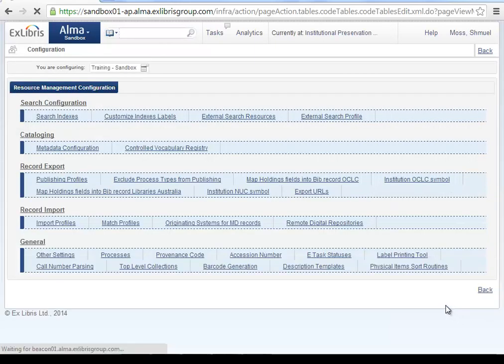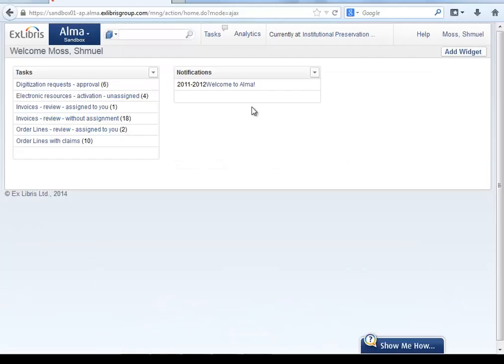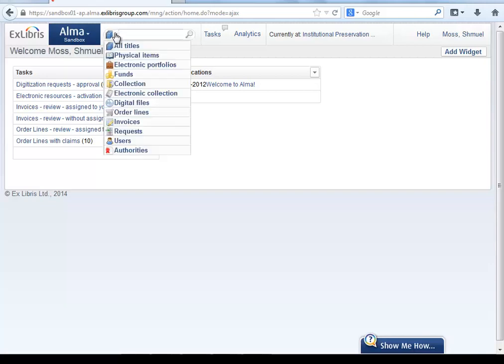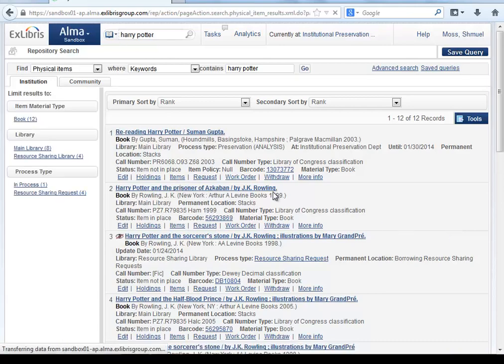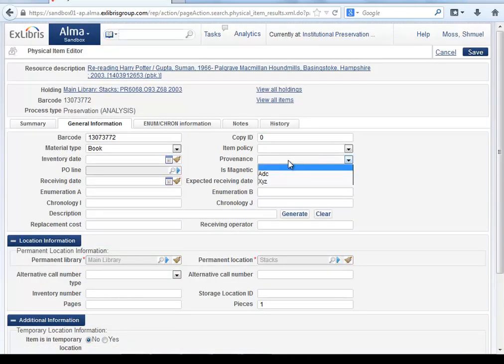And if we navigate back to our item record, we should be able to see the values that we've just configured available in the provenance dropdown. And indeed, here they are. We simply select one of the provenance codes we've configured and click Save on the record in order to save the provenance code as part of the item record.